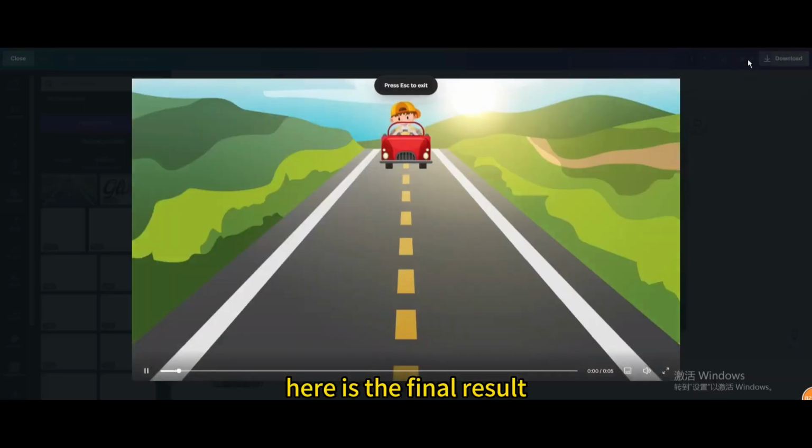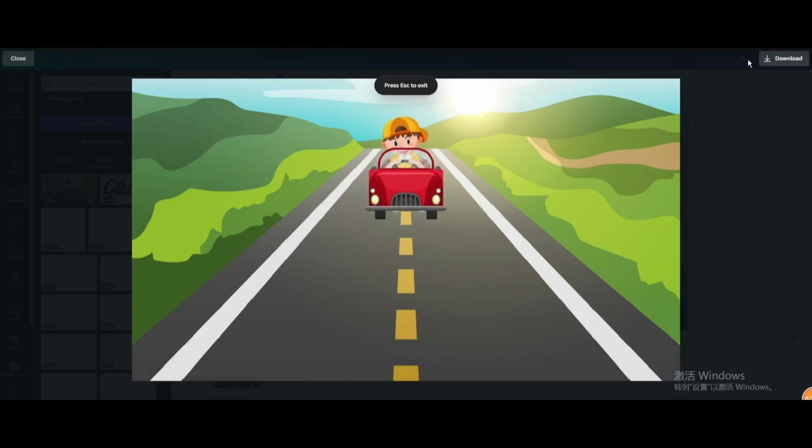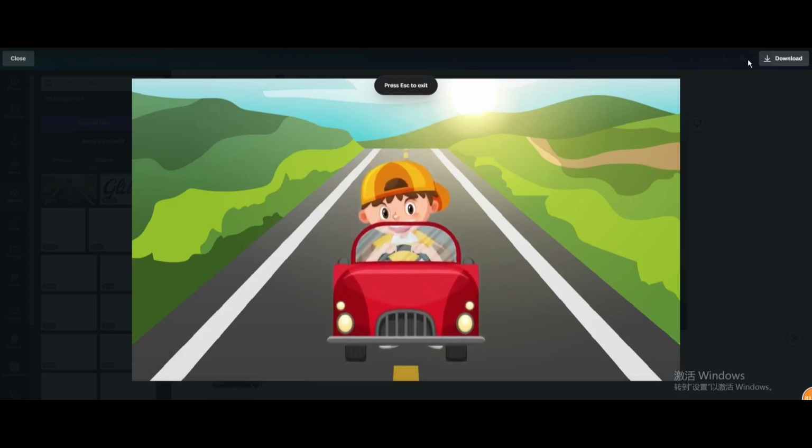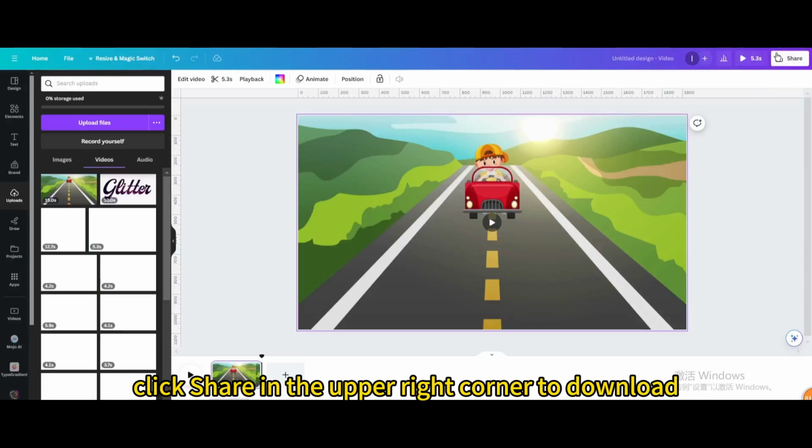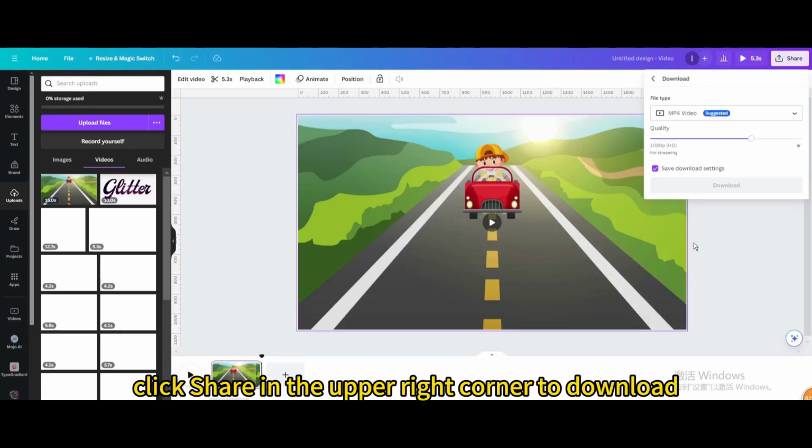Here is the final result. Finally, click share in the upper right corner to download.